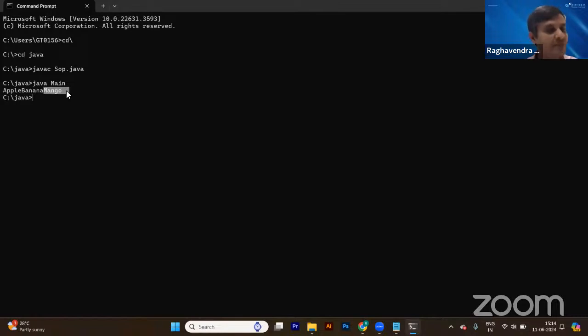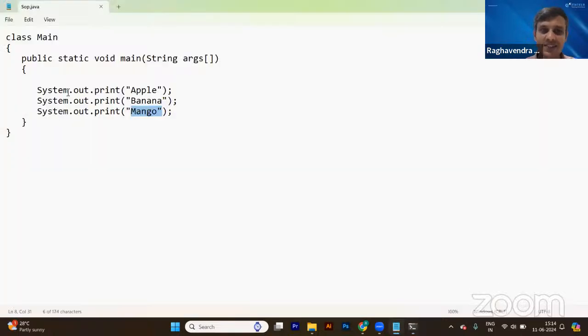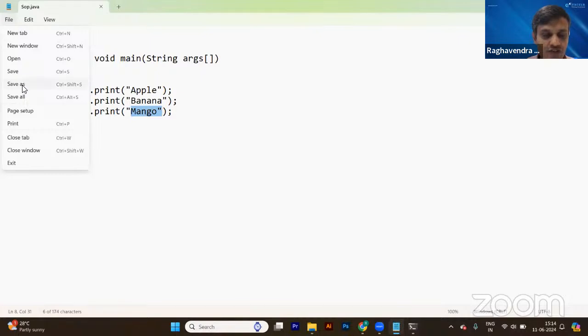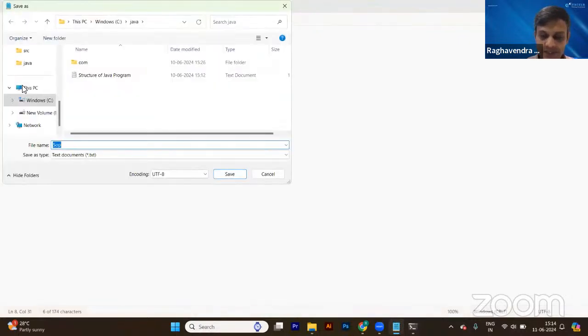This is not what I wanted. I wanted line by line display. That can be done by using the System.out.println method. Let me show that to you now. I'll just save this file. I'll make a copy, System.out.println.java.